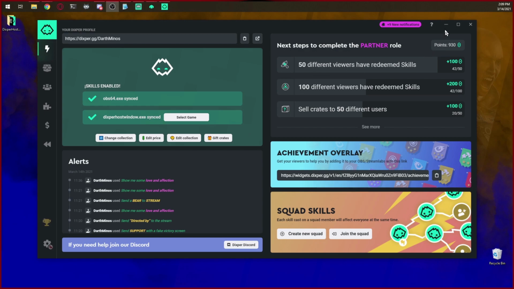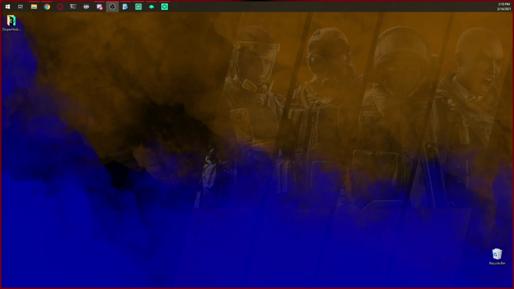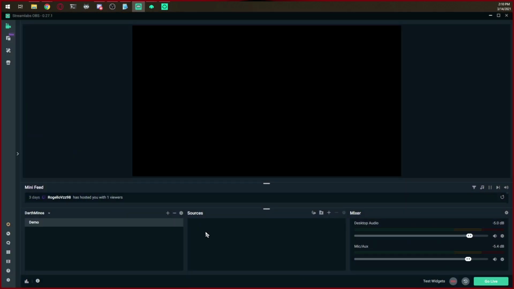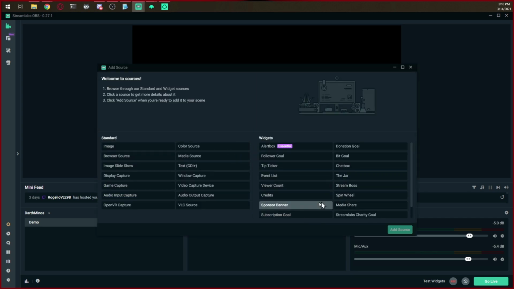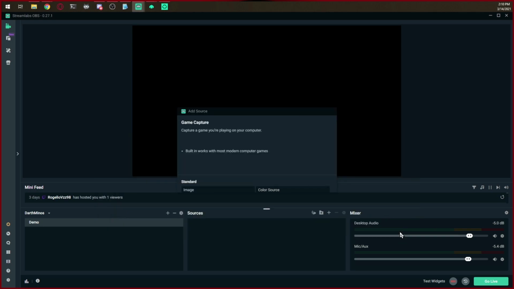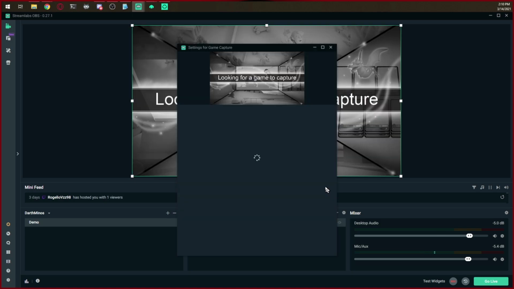we can move over to OBS or Slobs in this example. We will add a game capture to our scene so we can capture what we'll be seeing on the screen. So we're going to go into Slobs here and we're going to add a new game capture. We're going to call it Dixper host window. We're going to add source.